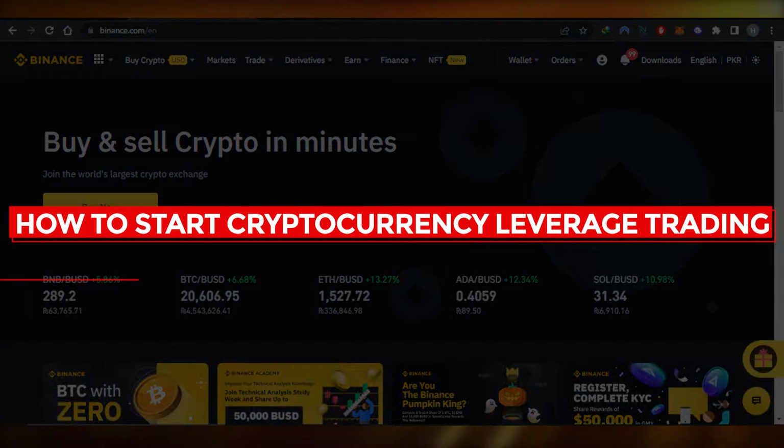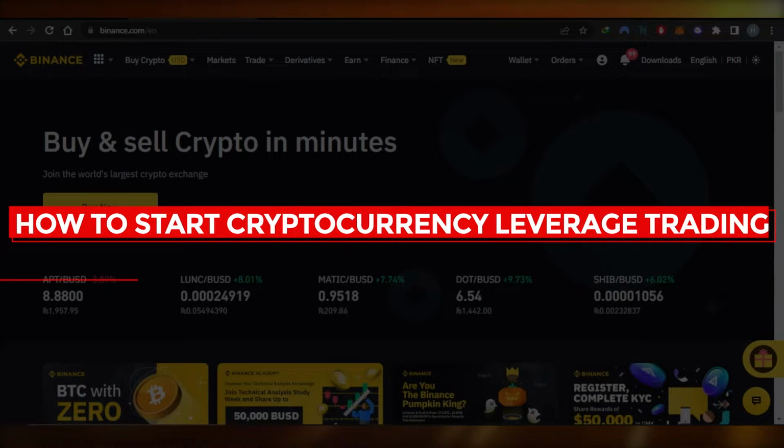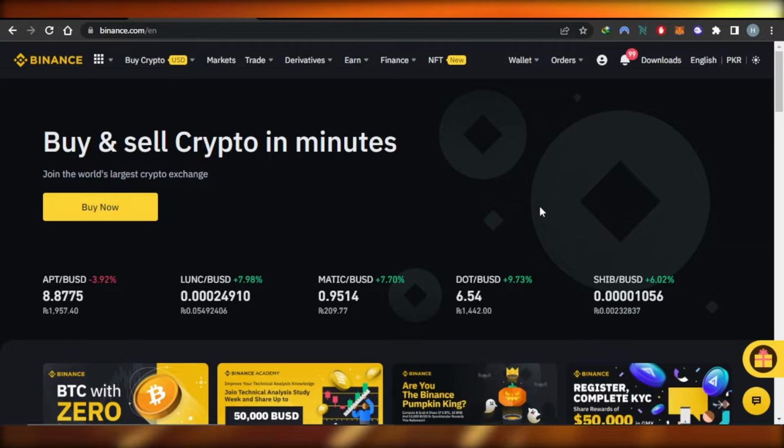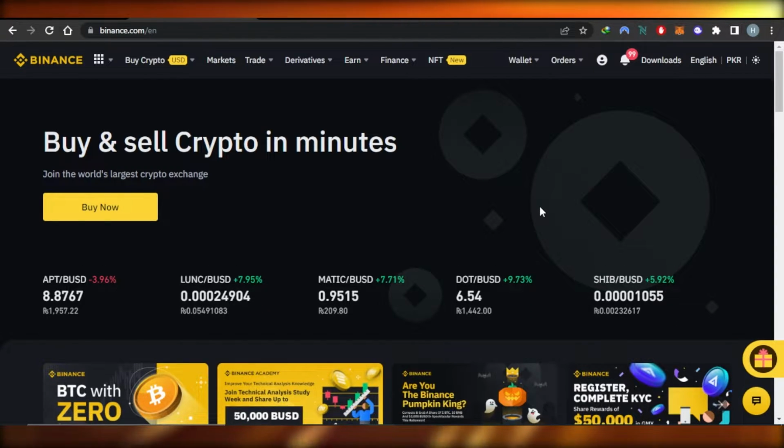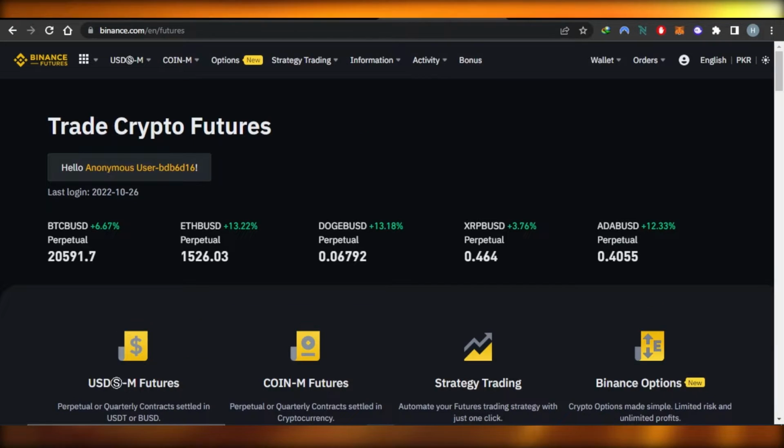How to start cryptocurrency leverage trading, an easy tutorial for beginners. Hi guys, welcome back. Today I'm giving you a tutorial on how to start cryptocurrency leverage trading, how to get started, what is leverage trading, and what platform you should use. So let's get into it.